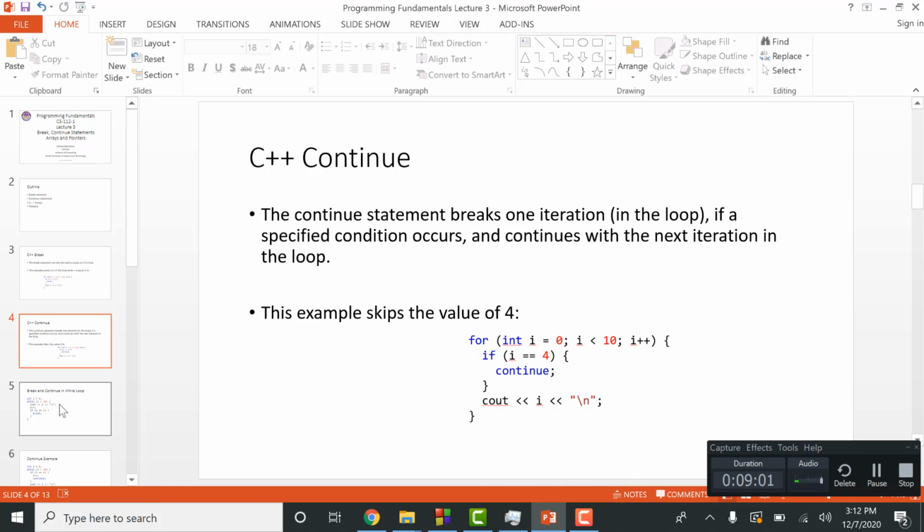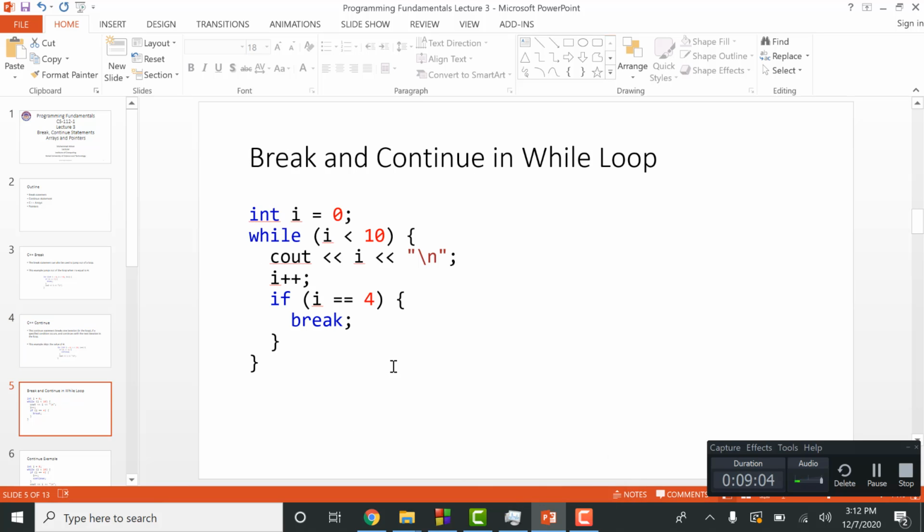Okay, and then we have the break and continue statement. You can also use it in a while loop. So here we are using the break statement for the moment in the while loop. So initially the value of i is 0, it's an integer variable. While i is less than 10, cout the value of i, and then go to the next line, increment the value of i, and then if i becomes 4, then break out of the loop.